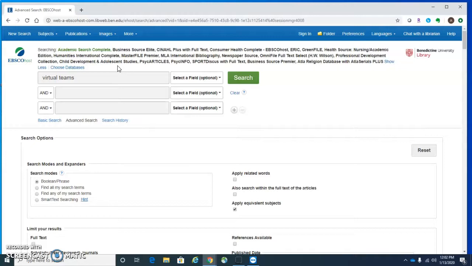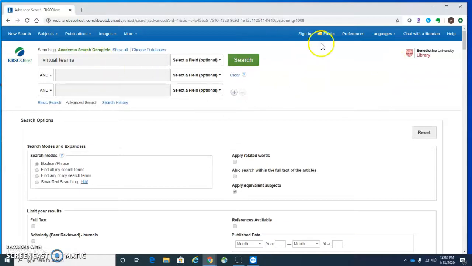It has chosen them for you based on the keywords that you put in the box, but some of these don't really fit for the topic that I want. Child development doesn't really fit. Sport discussed probably doesn't fit. The religion database doesn't really fit. So you may be getting more sources or sources that don't really pertain to your topic.